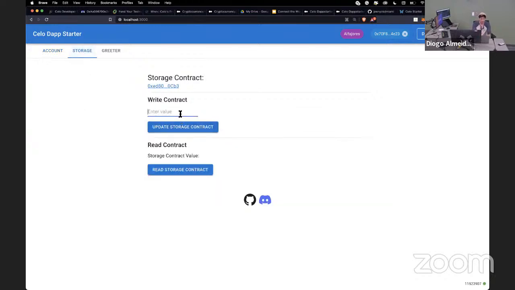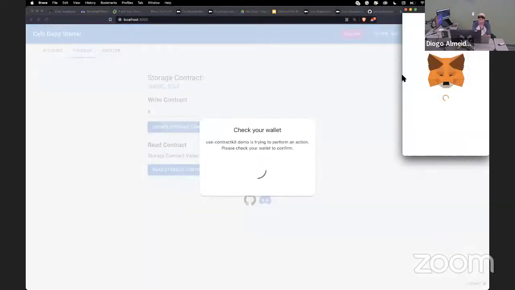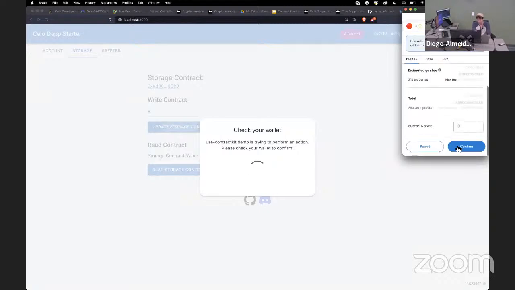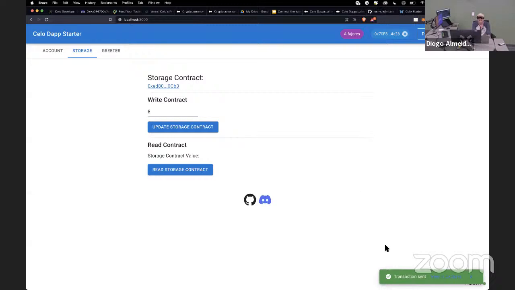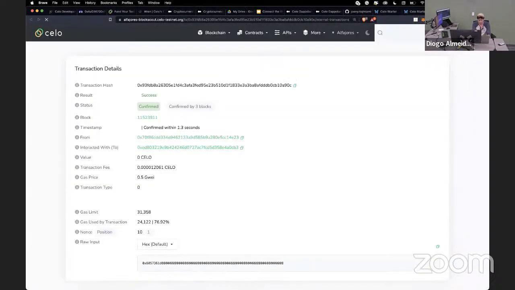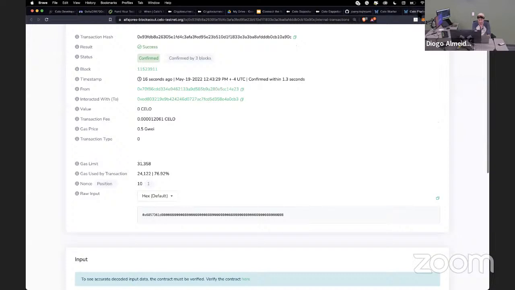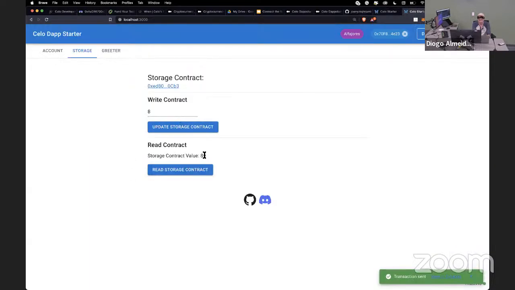And then you can go ahead, say you wanted to write a value like we did in Remix. Go ahead and update it. It'll check for your wallet, just like Remix did. You can confirm that. And when it's done, all right, it wrote to the contract. You can view it in the Explorer, see all the details of it, and then go ahead and read it. And just like in Remix, except it's a live app, you can do that in your local environment now.